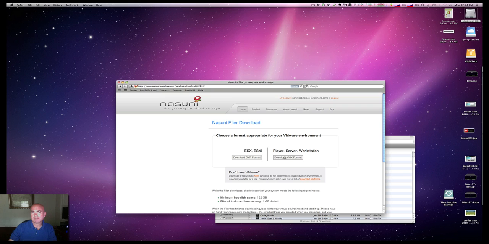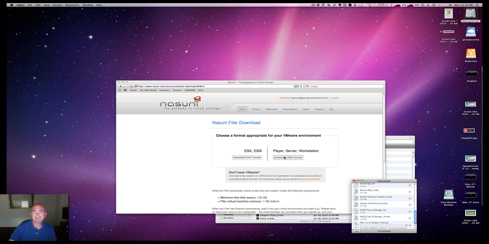We are running Fusion here in this part of the lab just to make things easier. So we're going to use the VMX format. So we'll go ahead and download that. And it's going to take a few minutes to download, so we're going to pause for a little bit while that download happens, and we'll pick back up when that completes.